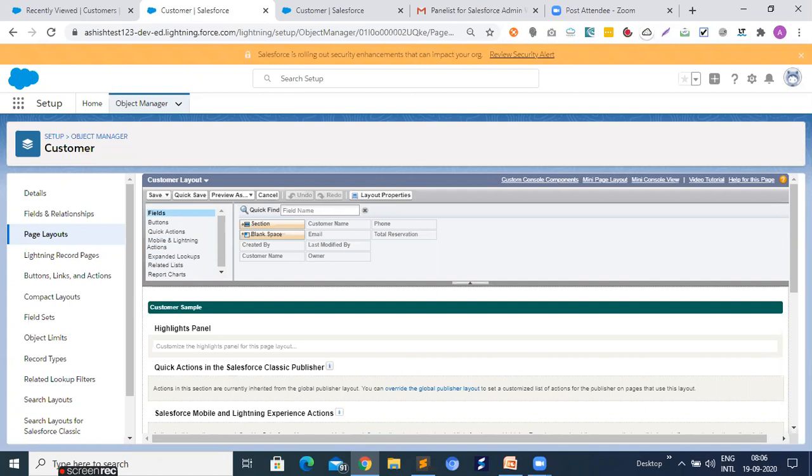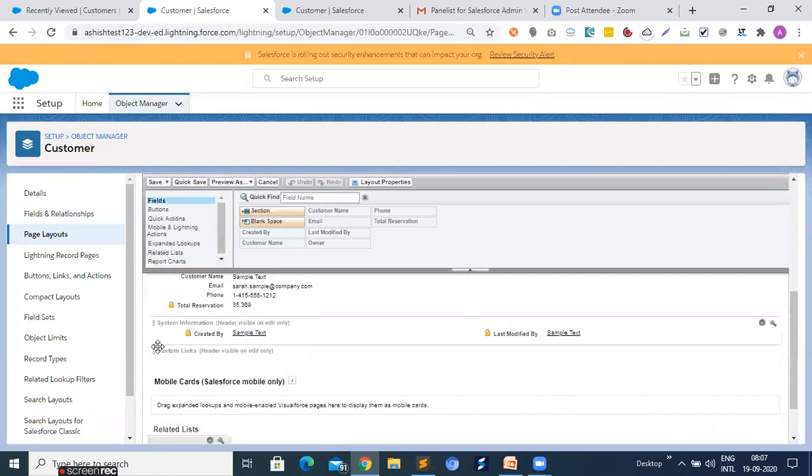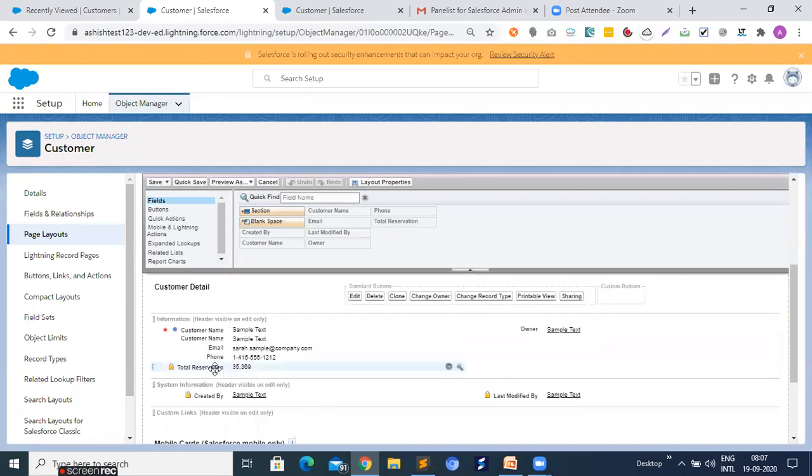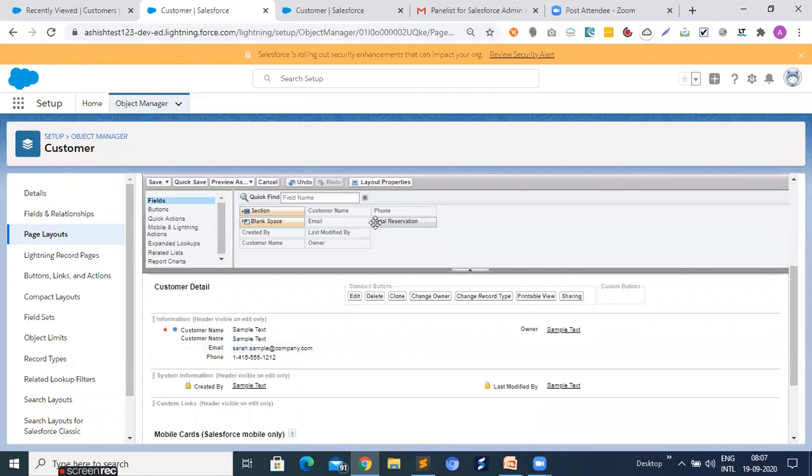We need to cover all the aspects, so we are looking at fields today. When we click on the fields, it will show all the fields. Now, this is your layout area. If you want to remove any particular field, then what you need to do, just click the field and drag and drop it here. So you can find the total reservation is not available here, right? When you click on save and view the output, you find this particular field is not available.